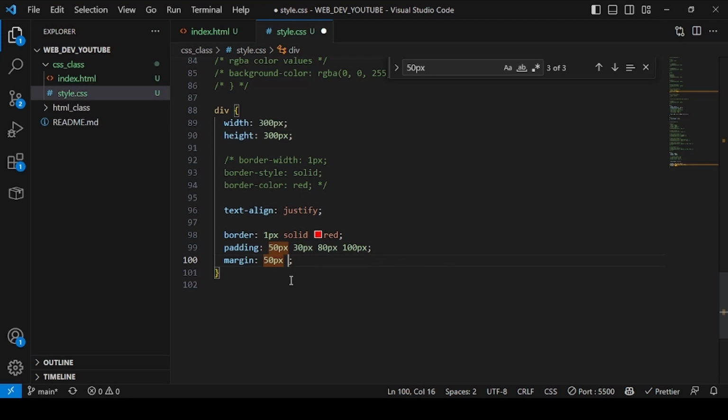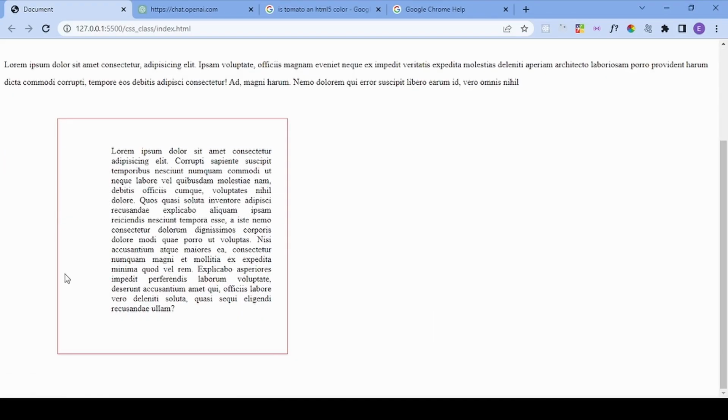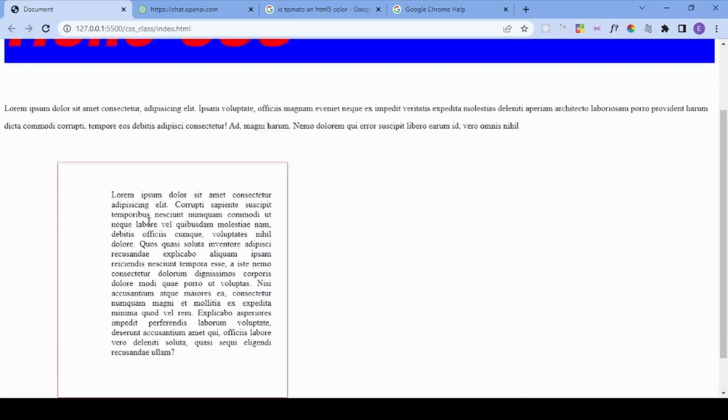So take note. If I do something like 50 pixel, 30 pixel, let me just give you the same values, 30 pixel, 80 pixel, and 100 pixel, and I save this. Now what will happen? By the time I go back to my browser, you can see there's a little difference from the way it was before.